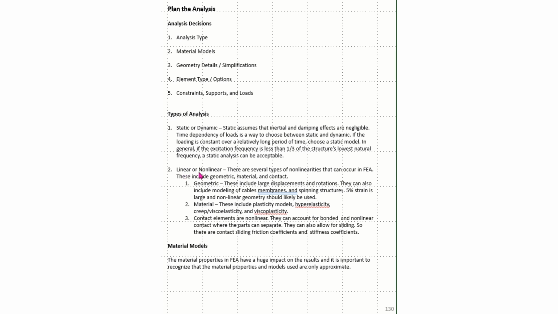Then we have nonlinear or linear, and there are several types of nonlinearities that can occur in FEA, and these include geometric, material, and contact elements. So geometric nonlinearities include large displacements and rotations. So if your displacements aren't small, like we need to assume in many of our hand calculations, then we need to turn on large displacements and look at a nonlinear analysis. But most commercial software packages are more than capable of doing that. These can also include modeling of cables, membranes, and spinning structures.